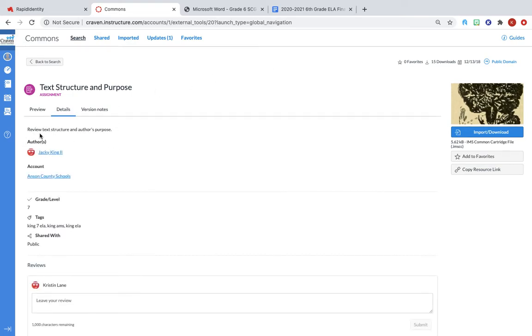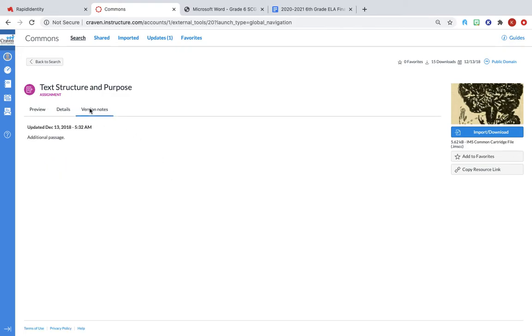And it says it is a review of text structure and author's purpose. So I am going to, oh, there's been some changes. They added an additional passage later that day, and I'm going to preview it and see if it comes up. Let's say that I really, really liked this assignment and I want to use it.